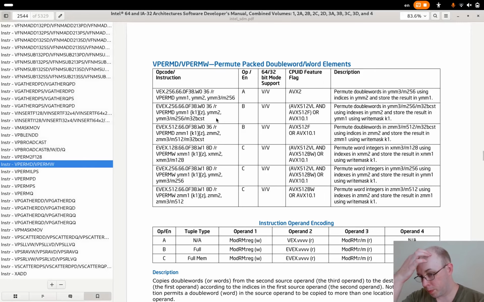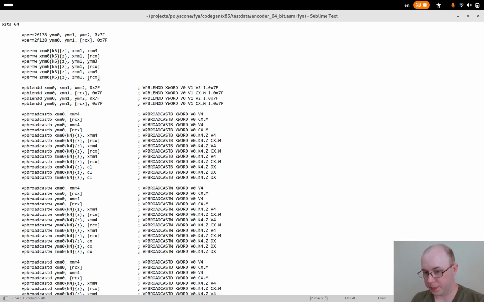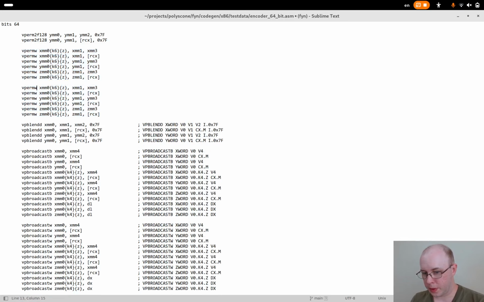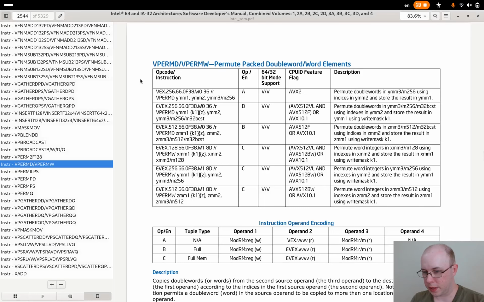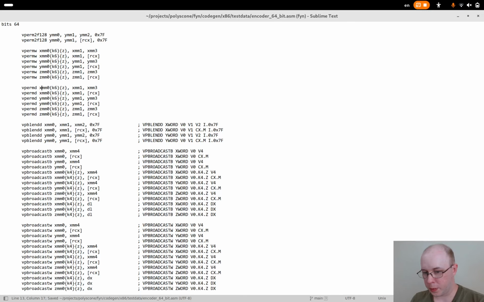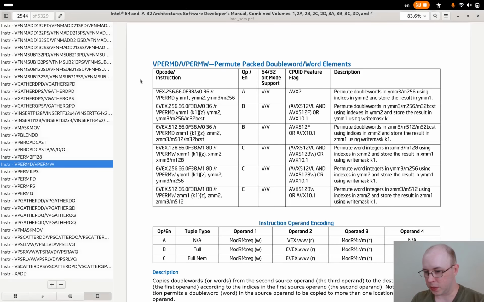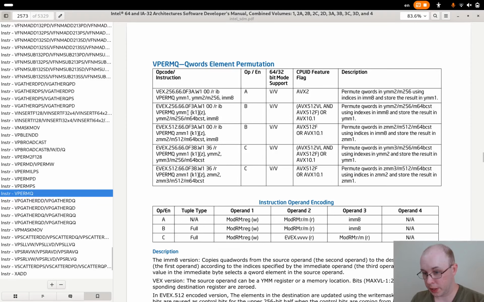So the VPERMD version has VEX and two EVEX ones. So if we just do D here, the VEX one is YMM, but it doesn't have any op masks. And then the EVEX versions are Y and Z, and those ones do have op masks. So we'll go down to Q.